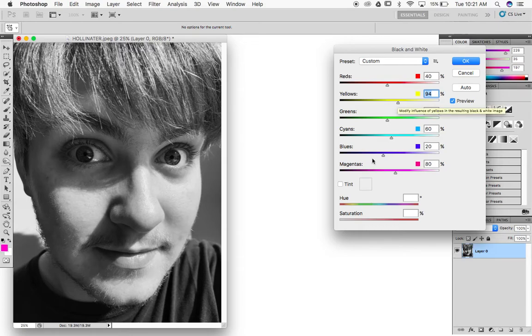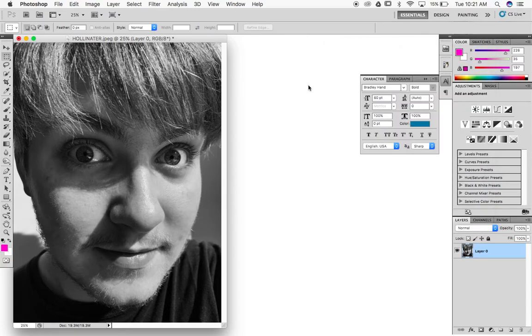Now in his shirt, where those dark areas are, it's probably going to translate to a blue. So I'm going to bring that down a bit. You see that coming down? And his hair, I'm going to bring down just a little bit too. All right. And then I'm going to select OK, because that's a good balance of grays right here.